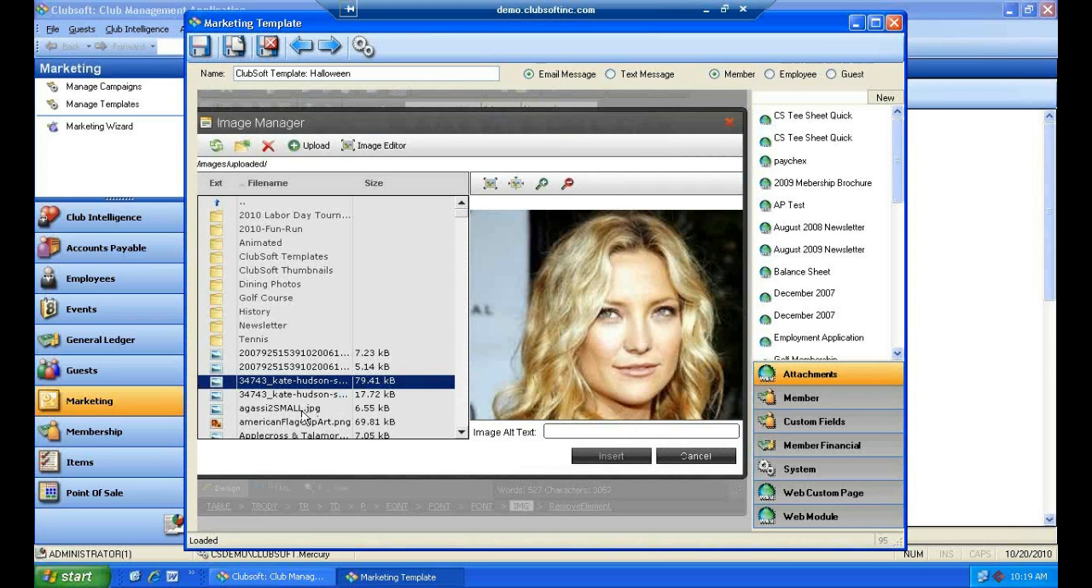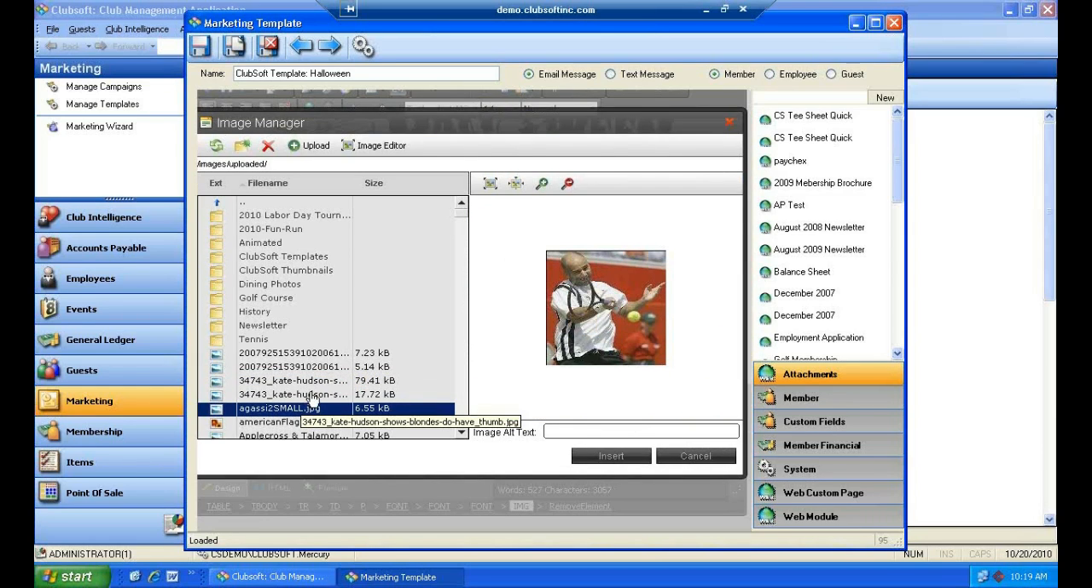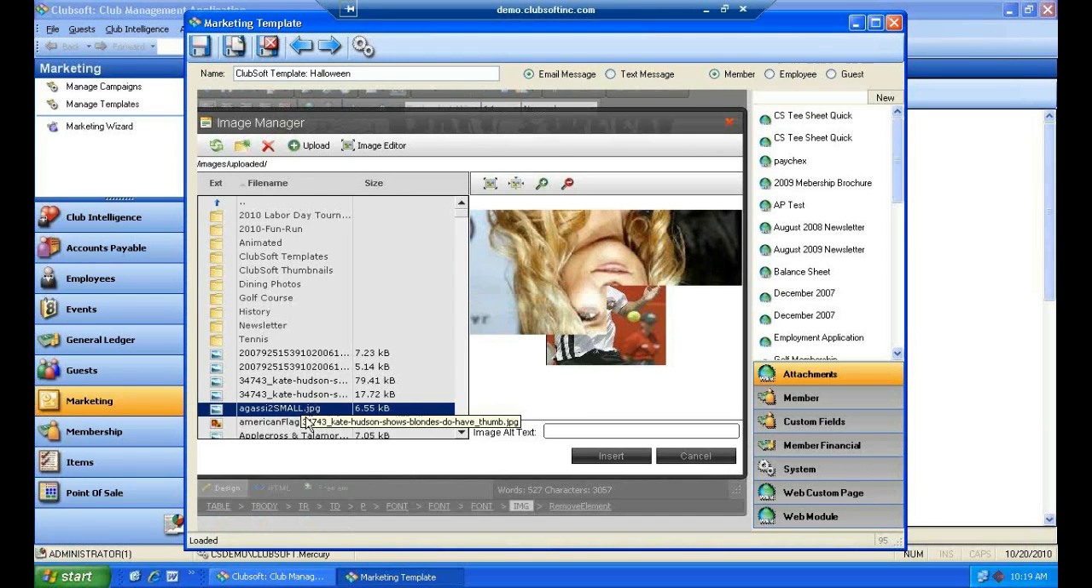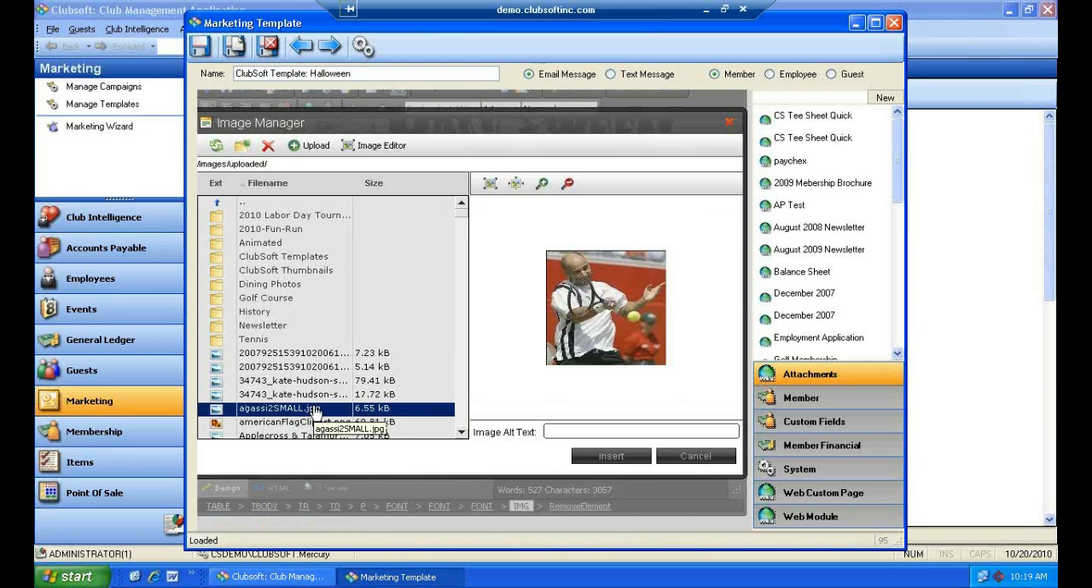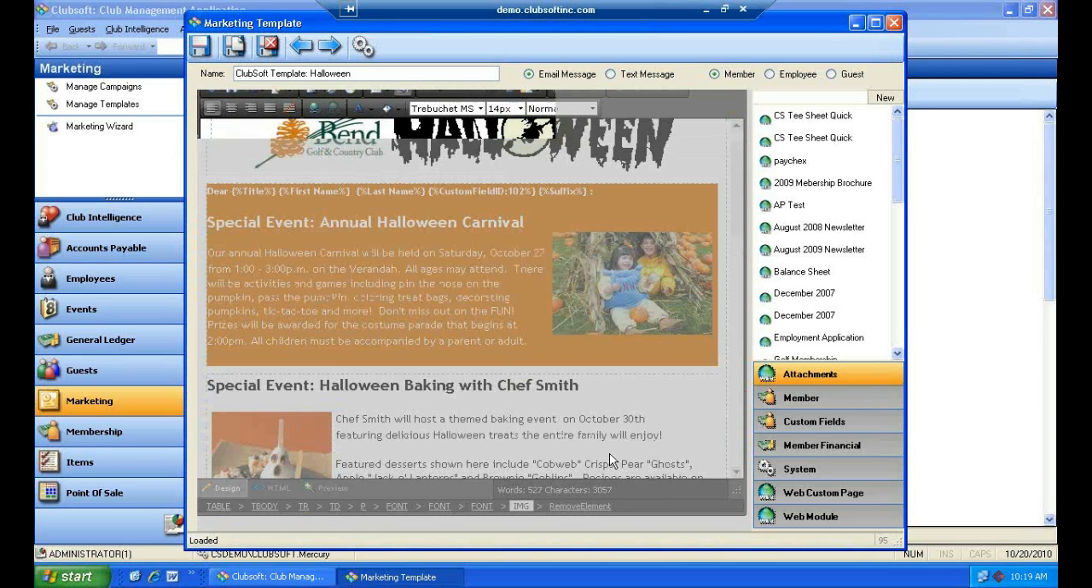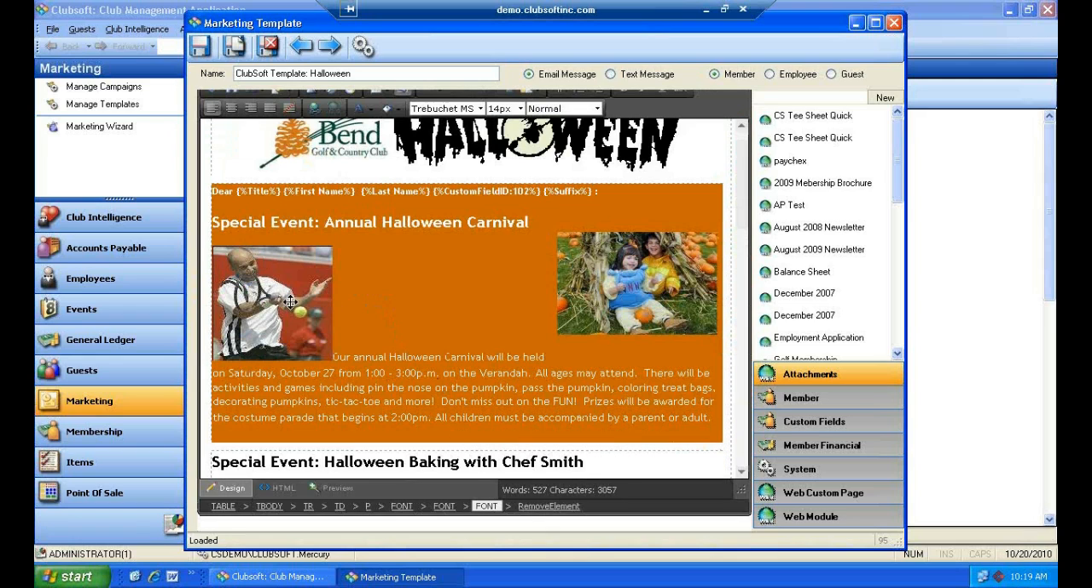All right, so very simple. But once you have a fairly decent sized picture, and look, even this Kate Hudson picture, it's 80 kilobytes versus something that's smaller, it's 17 or 7 kilobytes. So we can do things that are a little bit more size appropriate. It's going to make those emails load faster and not have that size up and down requirement when they open them up. Very simple to do.